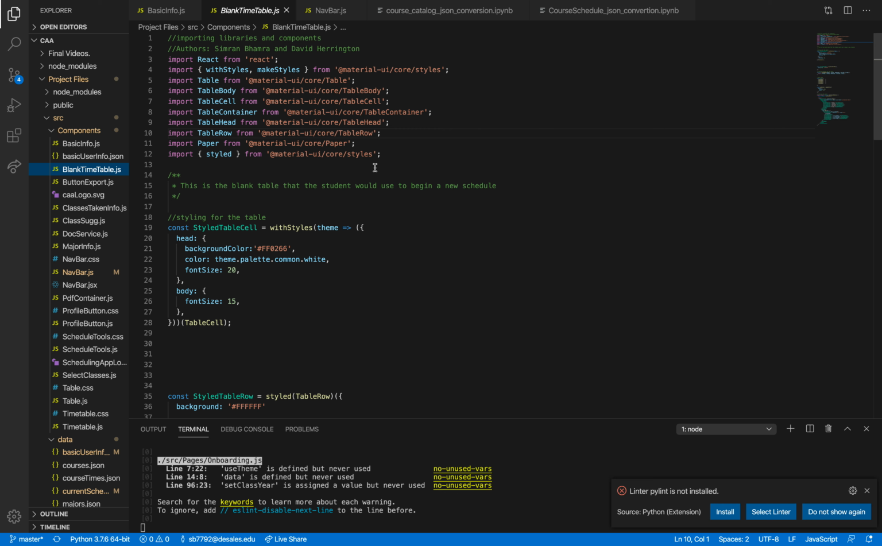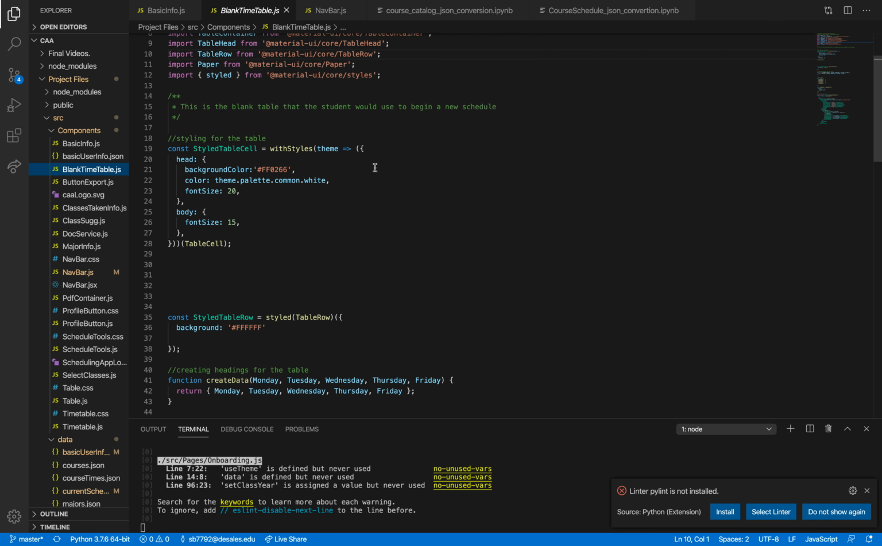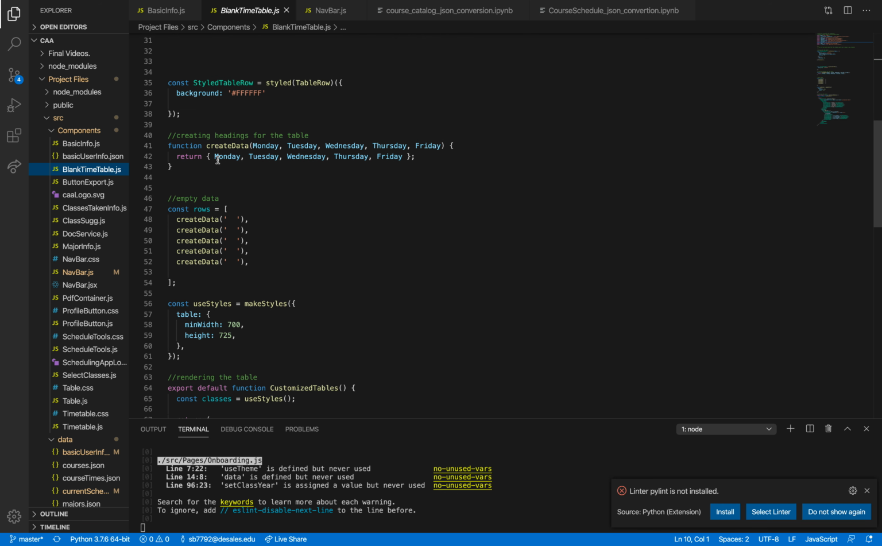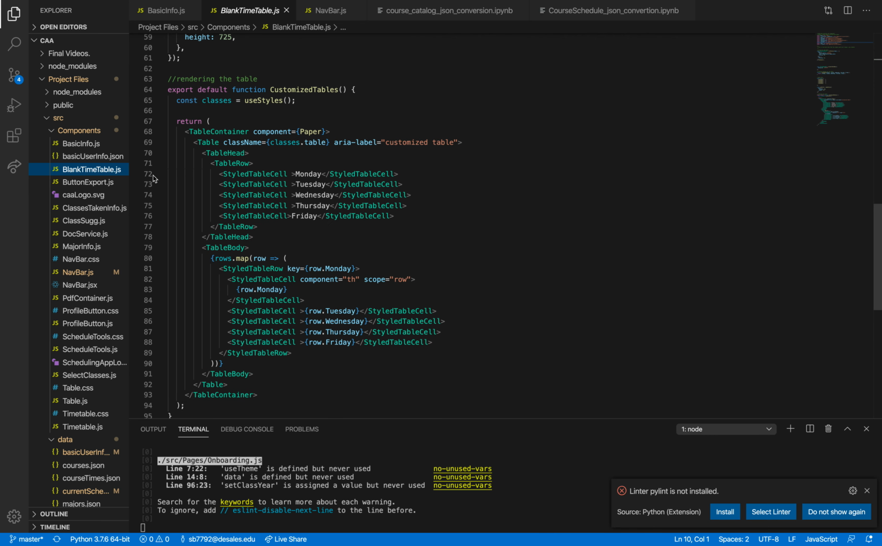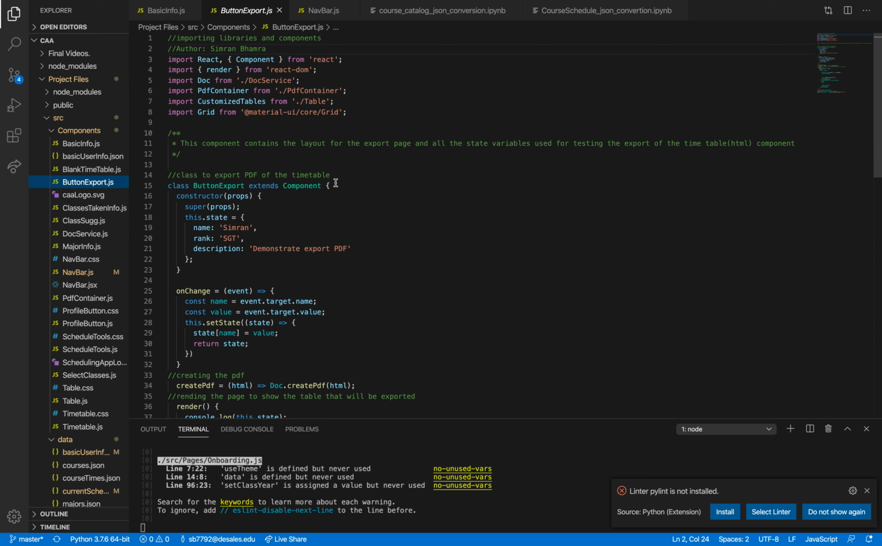He was working on mainly the functionality of it, and I just ended up doing the UI part. So essentially it's just currently a blank table with the correct headers on. So here we go. Then we have button export.